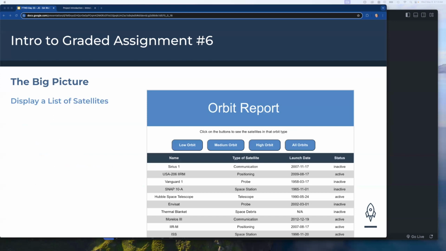So let's look at what you're building. You are going to build a basic page that displays a list of satellites. You will have a banner component. That's this part up here with the title and these instructions. And you'll create 4 buttons that will filter the satellites by orbit type. So if you click on low orbit, it should show just the satellites with low orbit, same with medium or high orbit. And then if you click this button, it should just display all of them again.